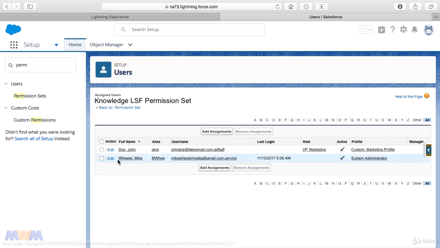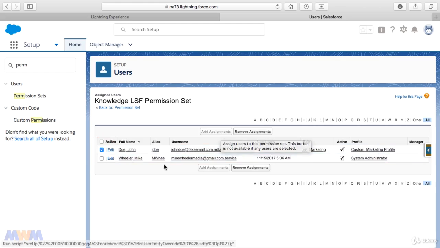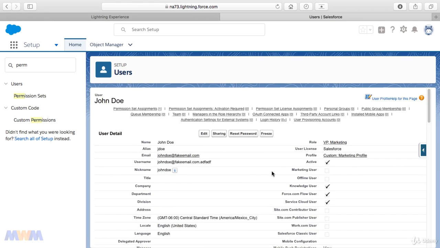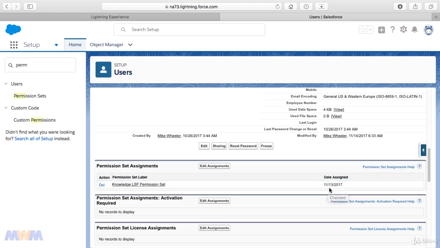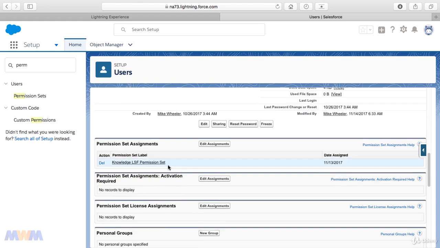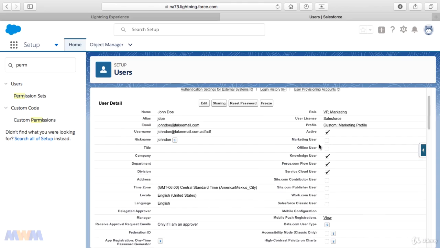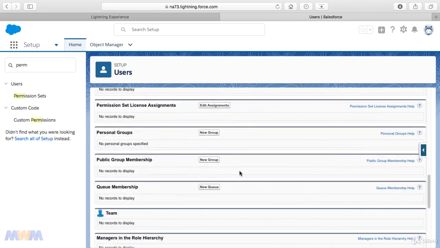If we wanted to add an assignment for John Doe, he actually already has that permission set. Let me look at his profile. He's got the custom marketing profile, and I wanted to check to make sure he had the knowledge user checked. That, I believe, is what caused him to receive that permission set assignment. Here you see that permission set assignment that occurred when I enabled knowledge and then added his user record as I assigned him the knowledge user checkbox.